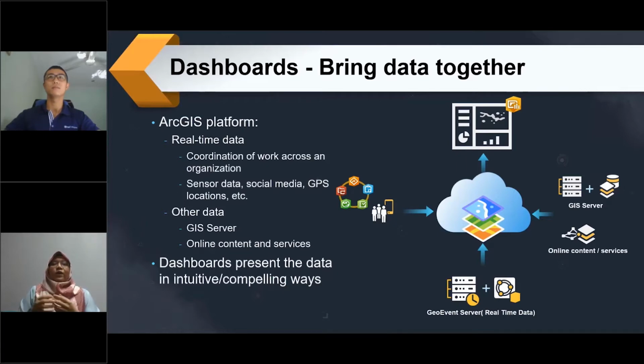So the other way that we talk about the real time is about the sensor data. This sensor data is actually coming into the system and being processed with something like Velocity Event Server, and being made available through your platform and also through your services. Okay. So as you can see at the top of this diagram, you can see the dashboard, and it's the dashboard's ability to bring all of the data together and also present it in intuitive and compelling ways so that the decision can be made.